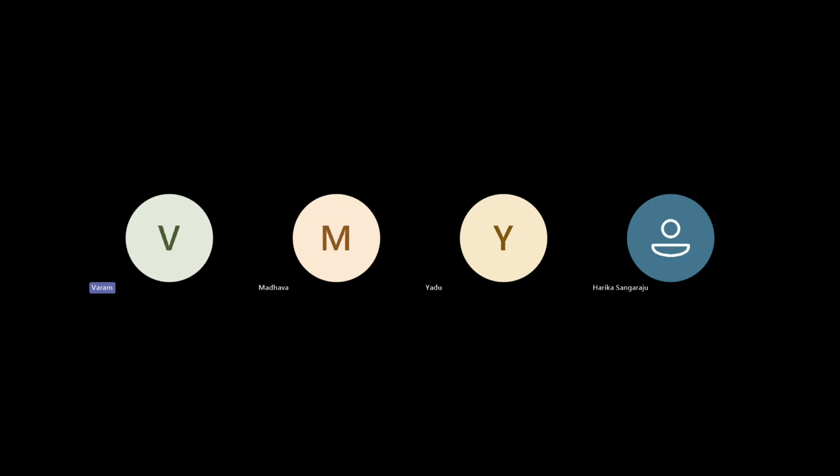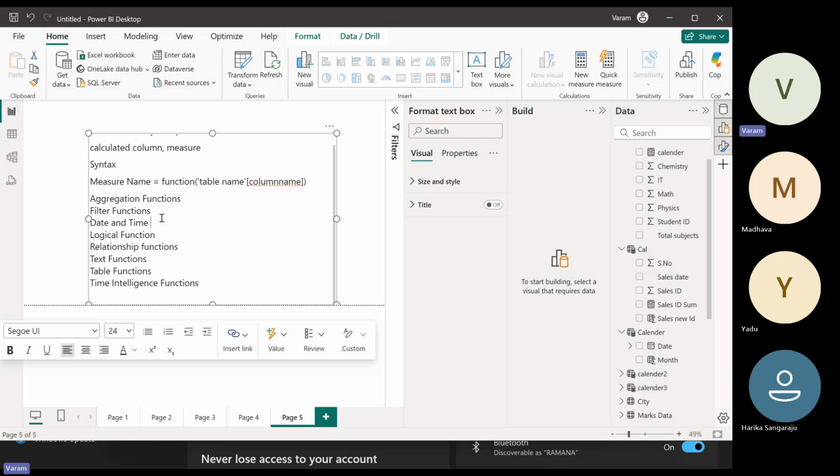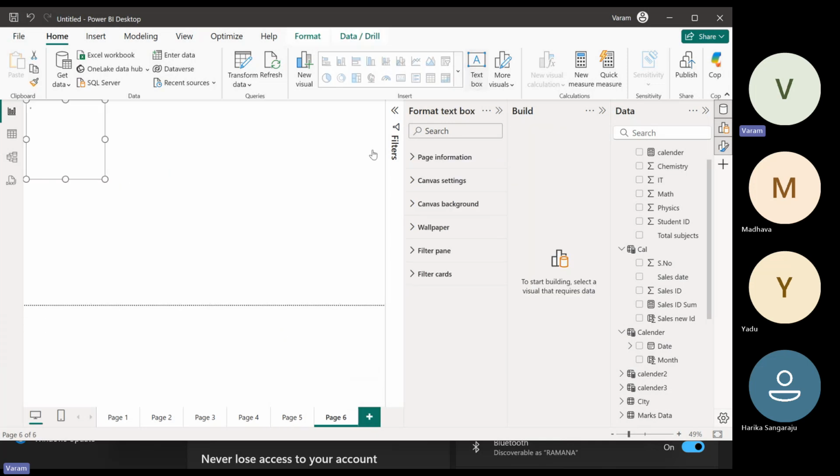But most of the functions you are aware of, and you know how to deal with them basically. Okay, so let me go with the aggregated functions. Aggregated functions are like overall page level functions. So let me add a new page. The first one is aggregated functions. That's where we're going to do it.